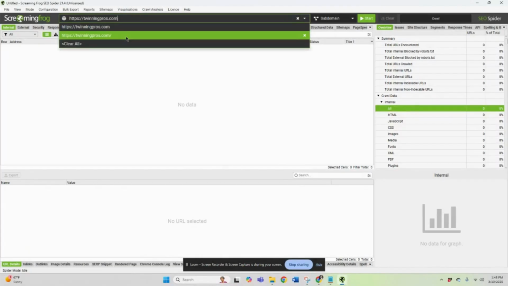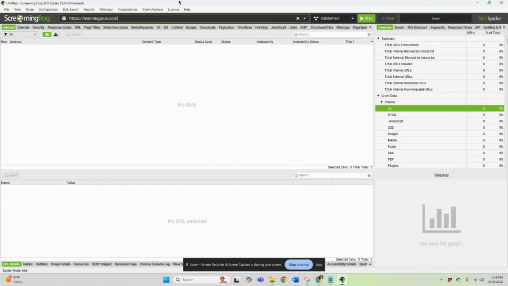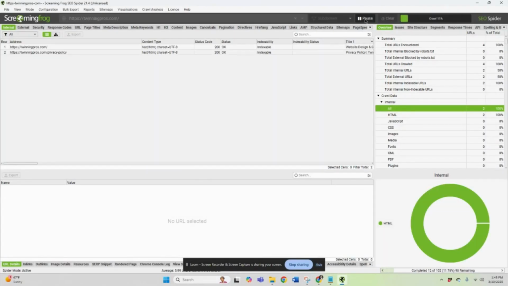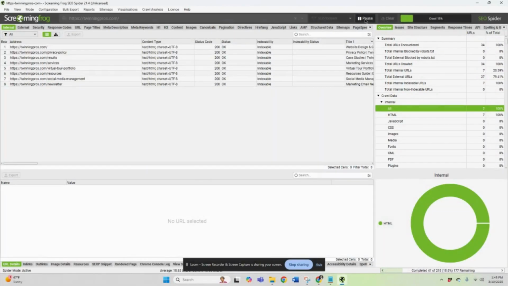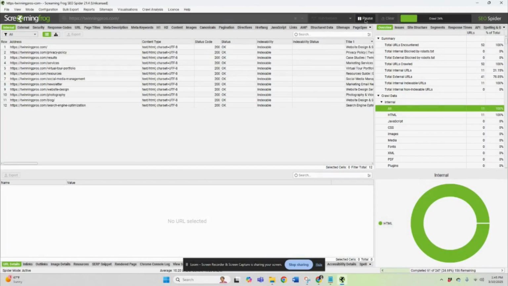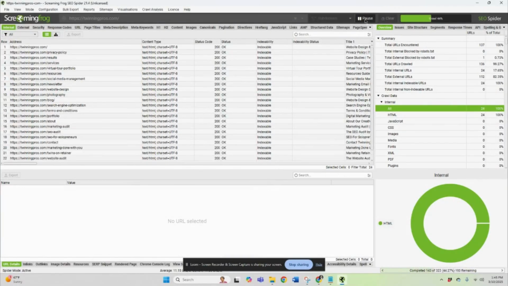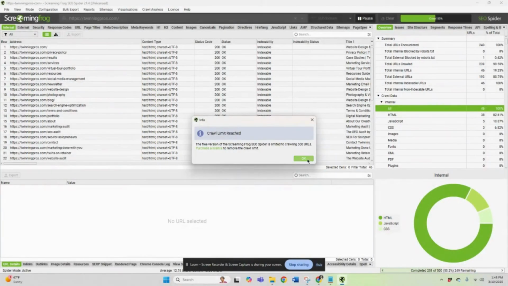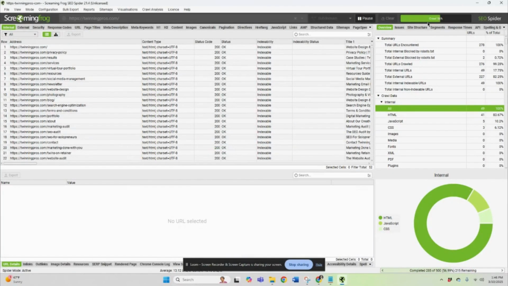I'm just going to type in my domain right there, and then I'm going to come over here and click Start. It's going to take just a minute to index all the pages. So you can see crawl limit reached, and up here we're just going to keep watching that. We're going to let it crawl up to 100%, and then I'll show you the next step.